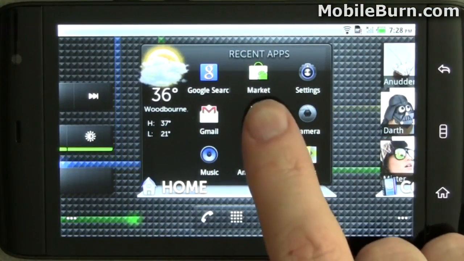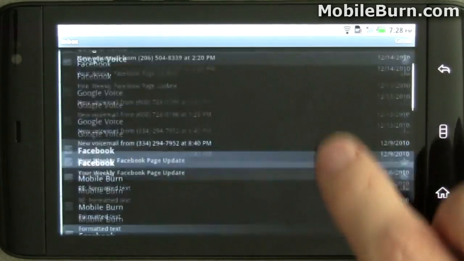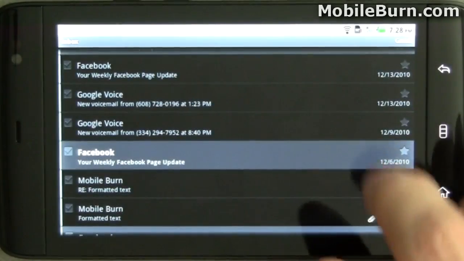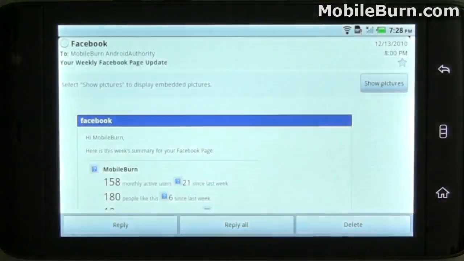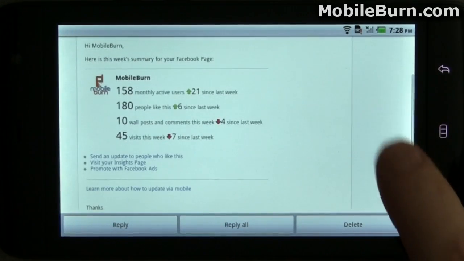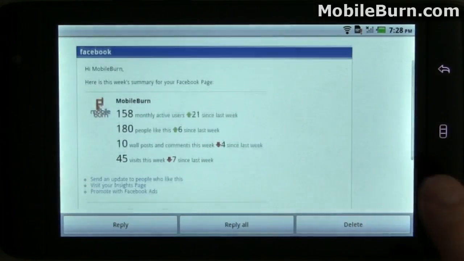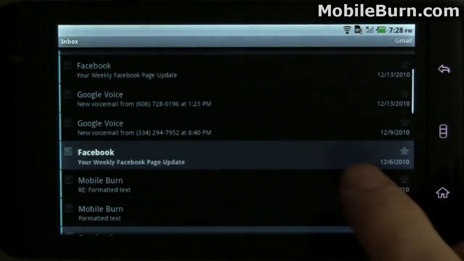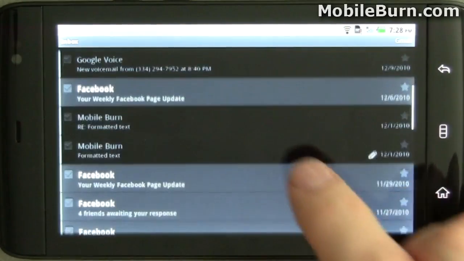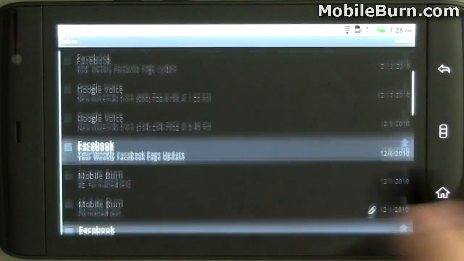Pull up the email application. Pretty standard fare. You find this in a lot of Android phones. See, everything looks pretty good. There's no multi-touch zooming or anything like that. This happens to be a Gmail account, but you could use any IMAP or Exchange or POP account as well. It just works the same way.